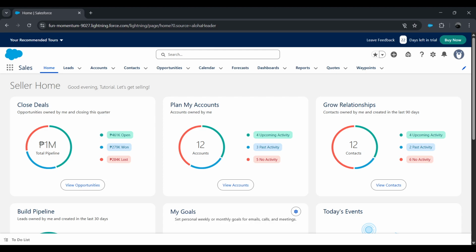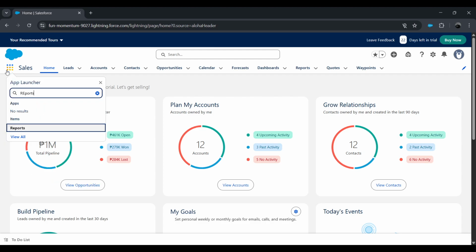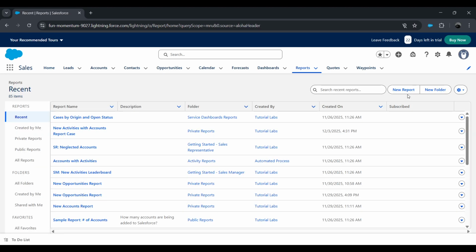First, head over to the app launcher and search for Reports. Click on it to open the Reports tab. Once you're there, click on New Report to start building your custom conversion report from scratch.